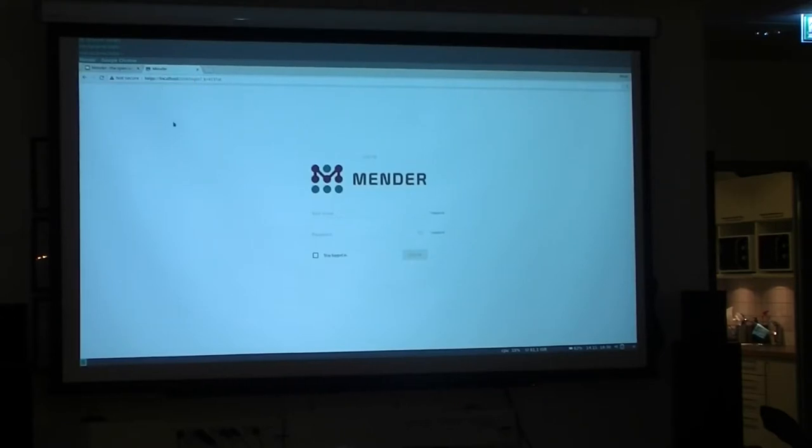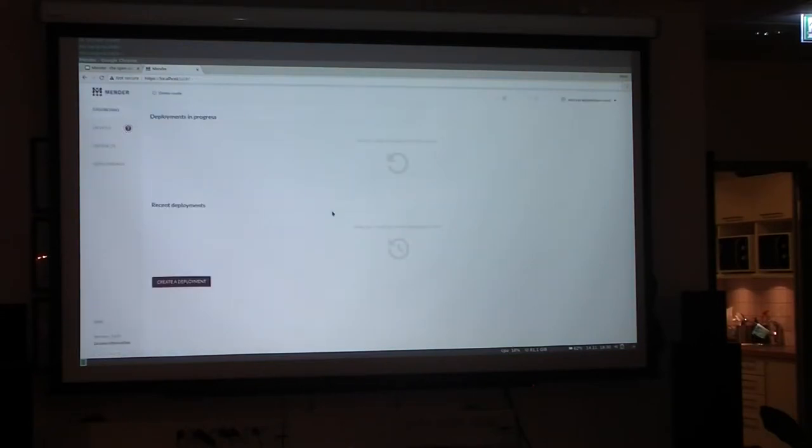This is the demo environment, so it's not running on my laptop. And this is what you would get also if you run these two, three steps. This is the entry point.